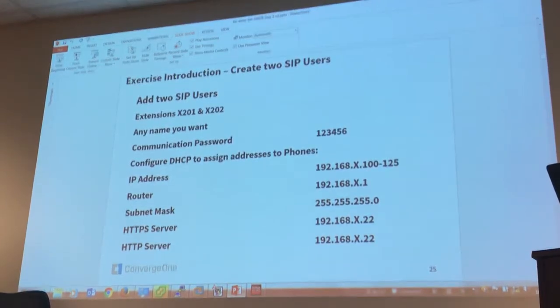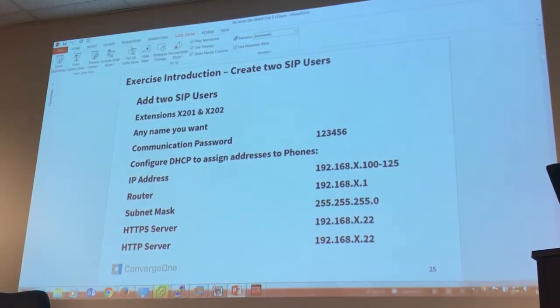Okay, take a look at this. Add 2 SIP users. Here are the extensions that you're going to be using, any name you want, the communication profile password, and we're going to do something different to what we were doing in previous courses. Instead of configuring the phone manually, which was what we did before, this time you're going to configure DHCP so that you provide those parameters via DHCP, which is what normally happens in a company. You don't go and configure phones manually.